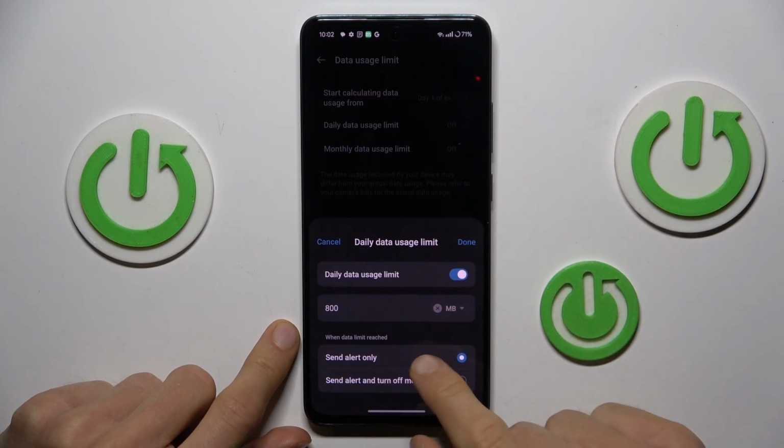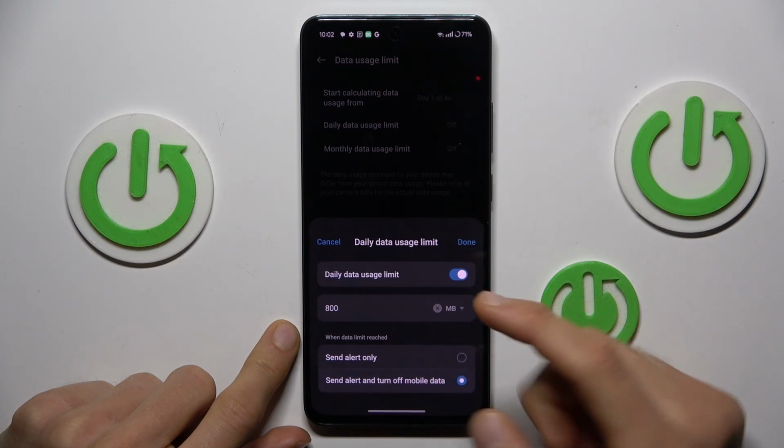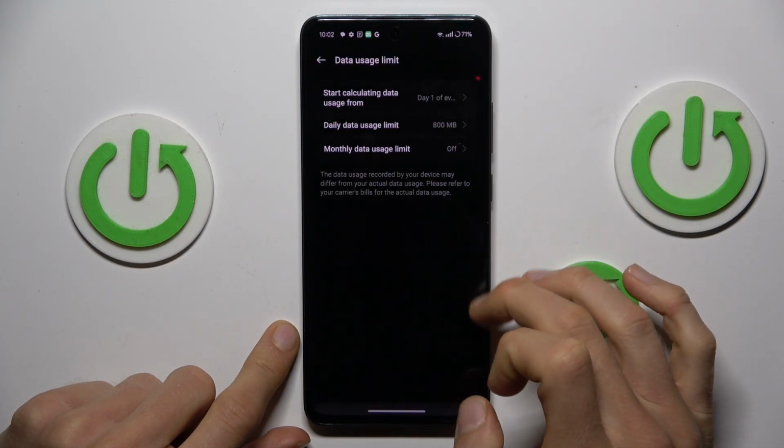And there we can set what happens when we use it. We get only an alert, or we get an alert and our data will be turned off. After you set all, press done.